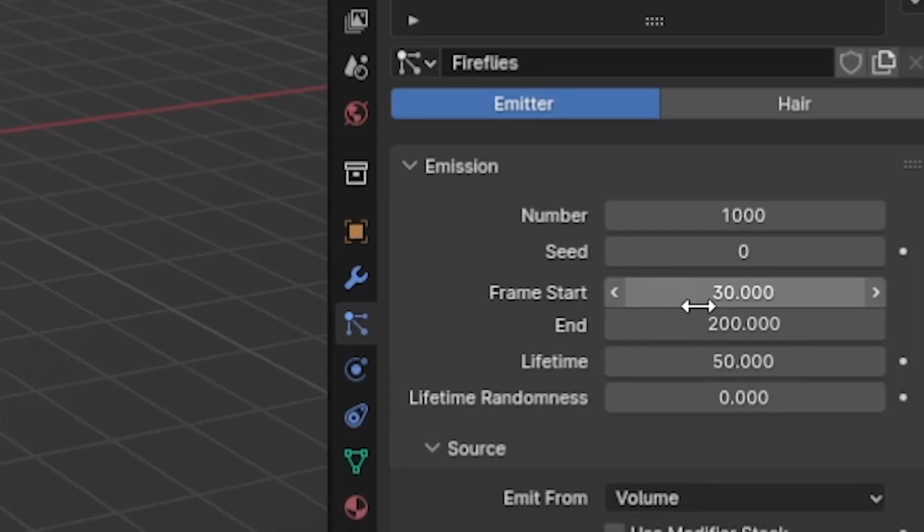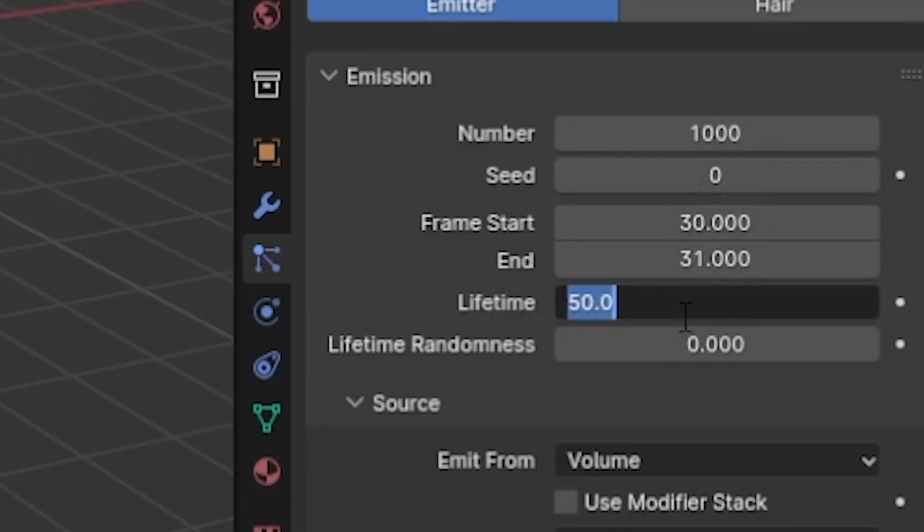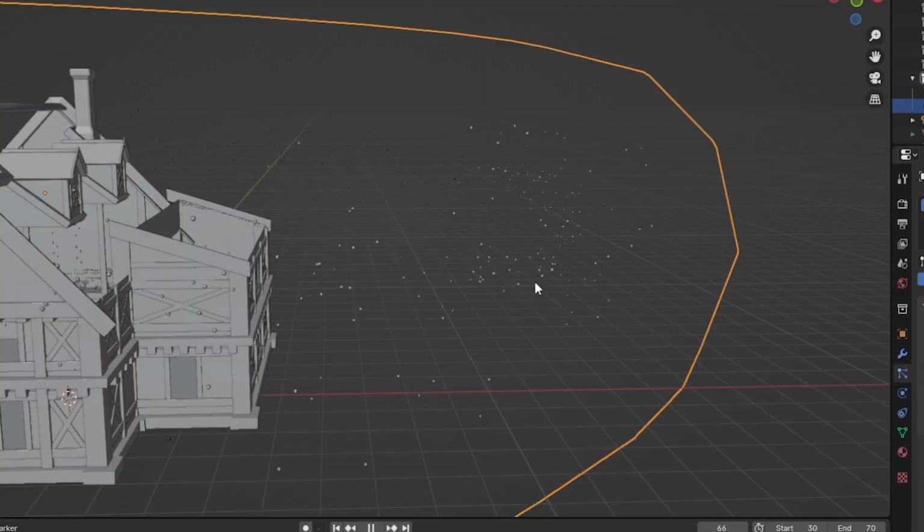We want frame start and frame end to both be at 29, so they all summon at once before the animation even starts. I've written 30 and 31 because I was still trying things out when I was recording this, but both at 29 is the better option and you'll see why in the future. And the lifetime of these particles should be 400 or something, so they can live throughout this entire duration of the animation.